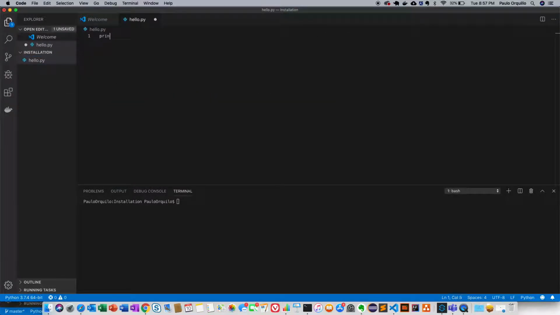From here, I'm just going to say print "hello from the terminal". So pretty much that's the application. When I go to the terminal and say python3 and target the hello.py file, it will execute it and print hello from the terminal. So basically we have Python running now. It's all good, and you're ready to rock on.